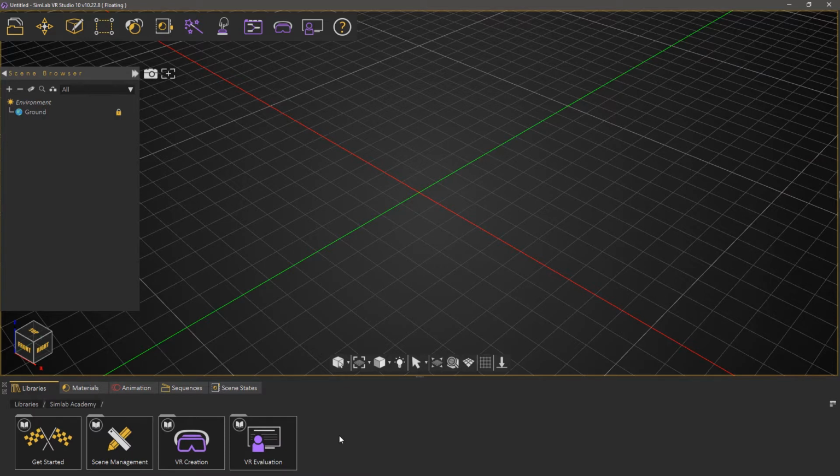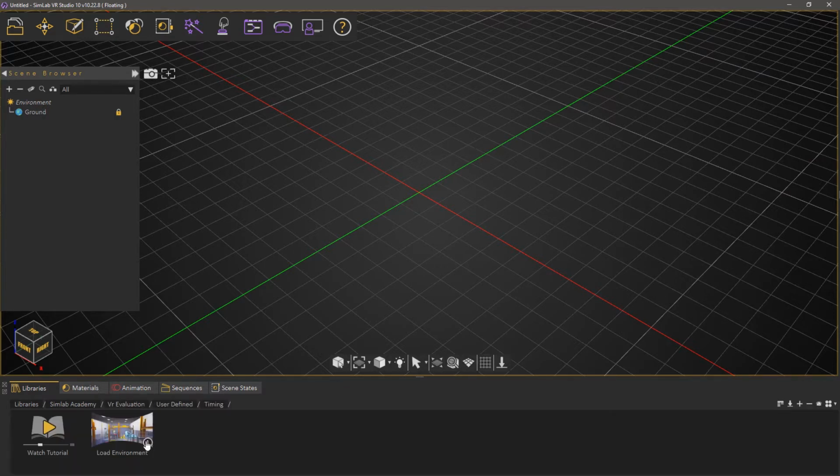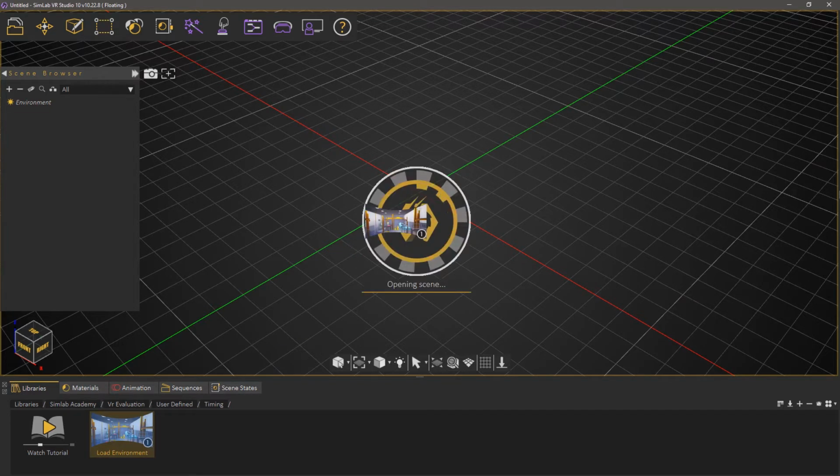Go to the SimLab Academy, then VR Evaluation, then User Defined, and select Timing. You will find two items there. The first one is going to play the tutorial video, so move on to the next item and drag and drop it onto the 3D area to load the environment.